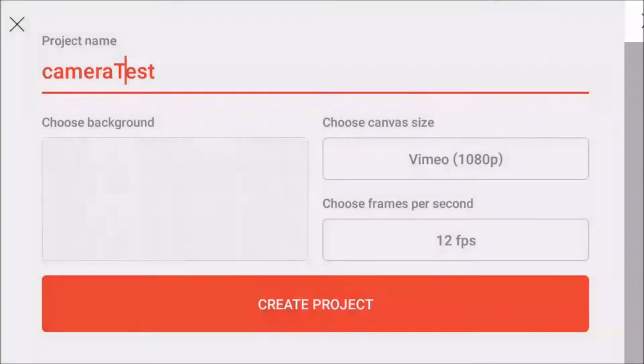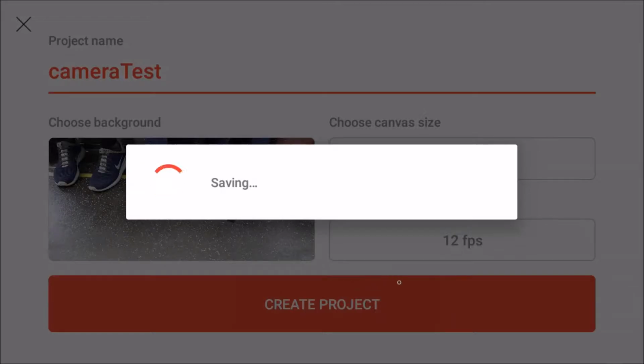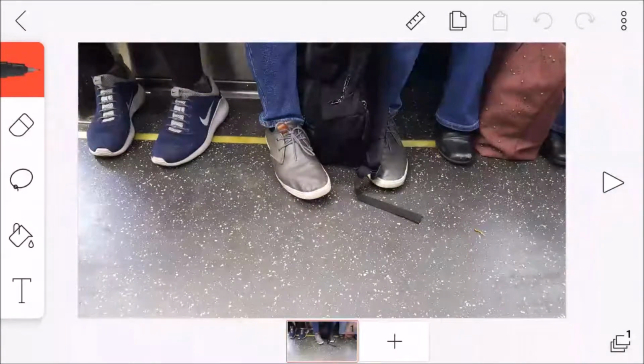Save it, the little check mark. And now it should have it set as the background of my project. And I'm just going to hit Create Project. And that's all you really have to do to bring in a photo from the camera in Flipaclip.